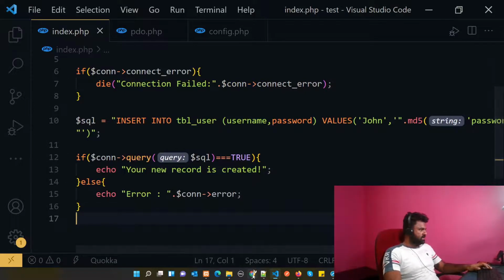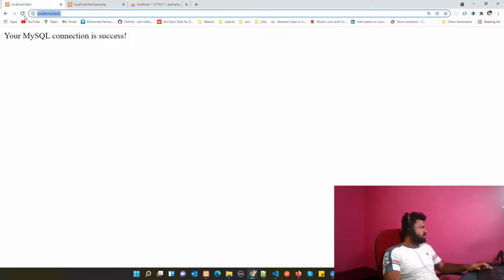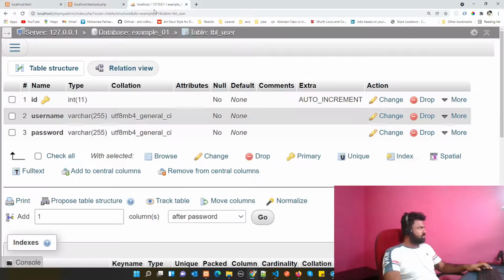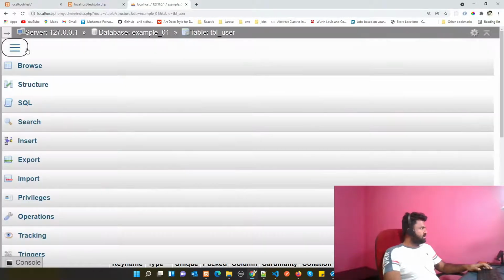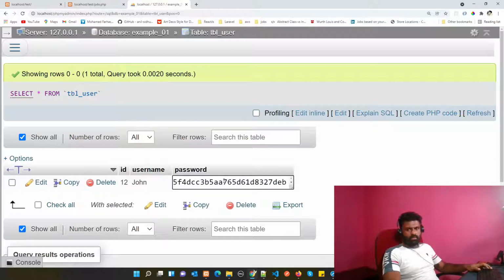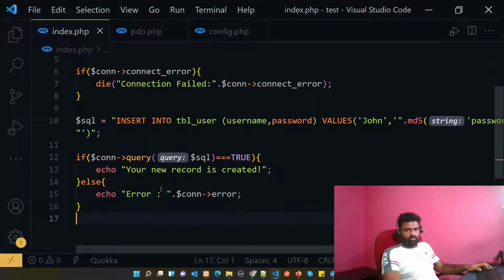Let's try this. Go to here and I refresh this page. Your new record is created. Let's check the database. Here we can see our record is created, and the password is encrypted using MD5 and inserted to the database. That's how we can use our insert query with SQLi.